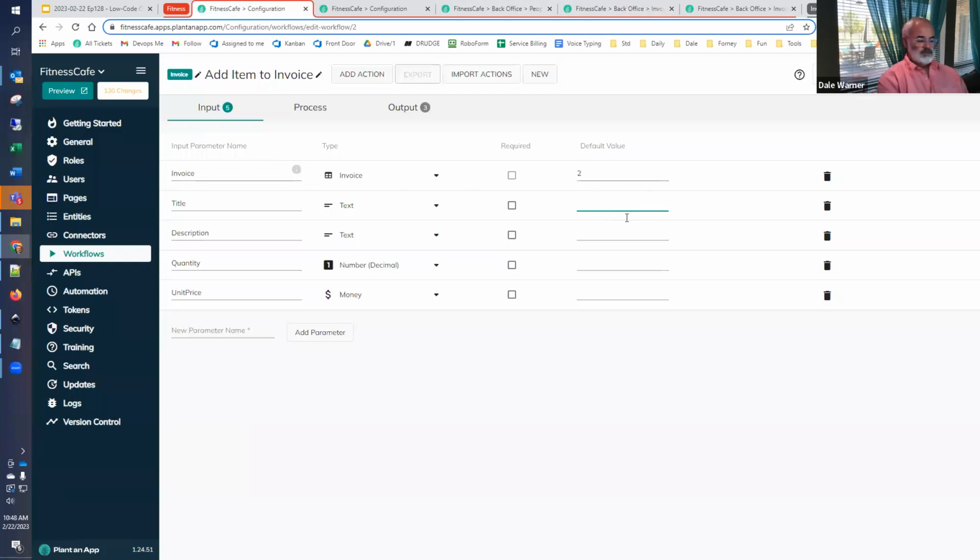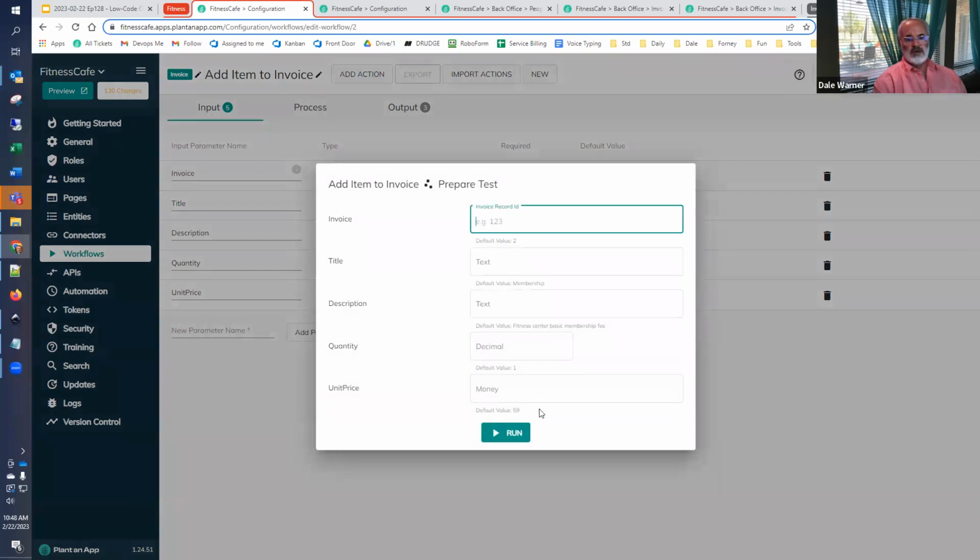This is going to be something like membership. Quantity of 1, and maybe this is $59 on this invoice. So by providing all these test values, this gives us a chance to, when we do save and test, have all those values come up as the default. And so we can just use those to add a sample line item.